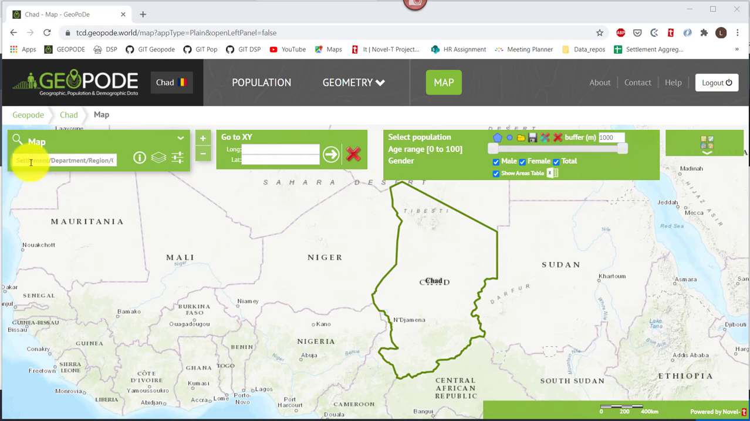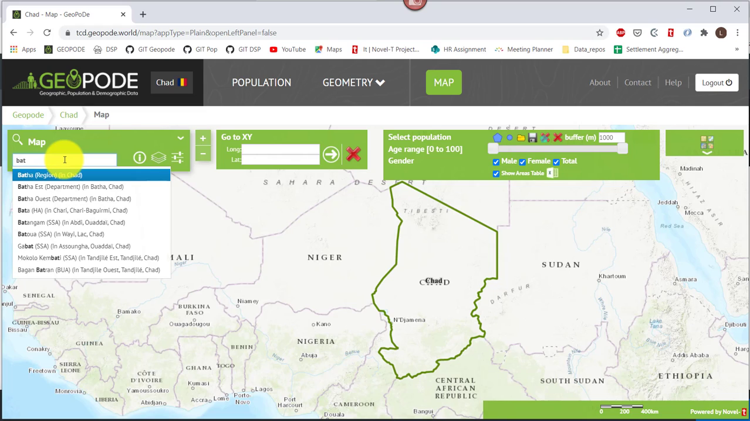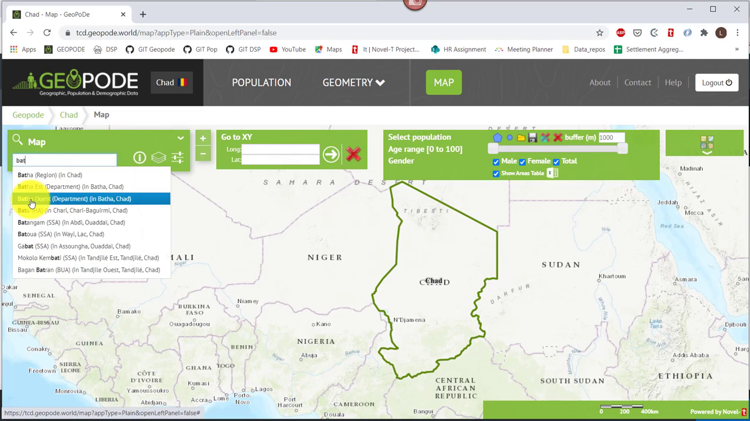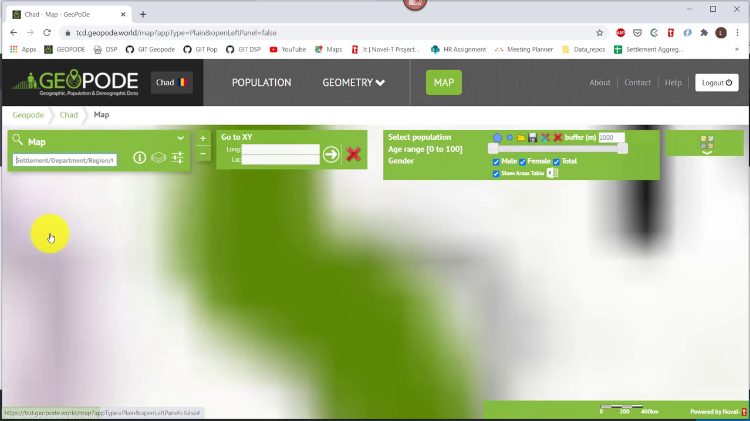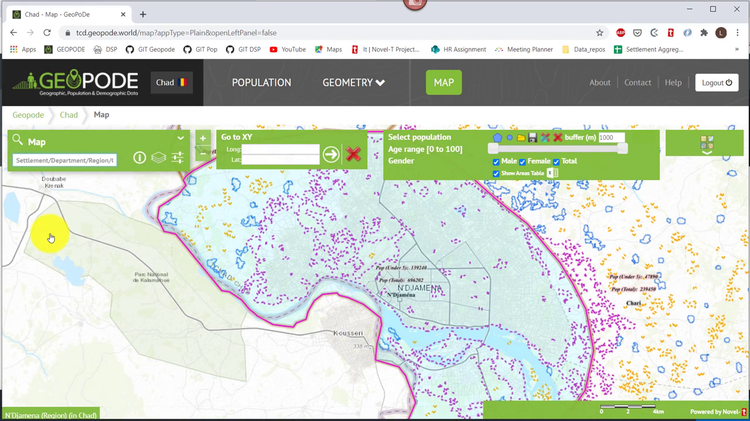In this first tab, the search functionality allows you to directly go to a place. For instance, I type something like that and I can see all the matches within that country. It can be a region, a hamlet area, or a settlement. So we'll try N'Djamena, and we click on it and directly it will zoom to the area.